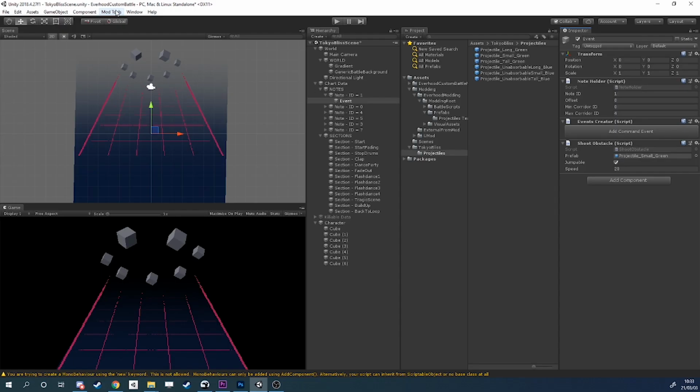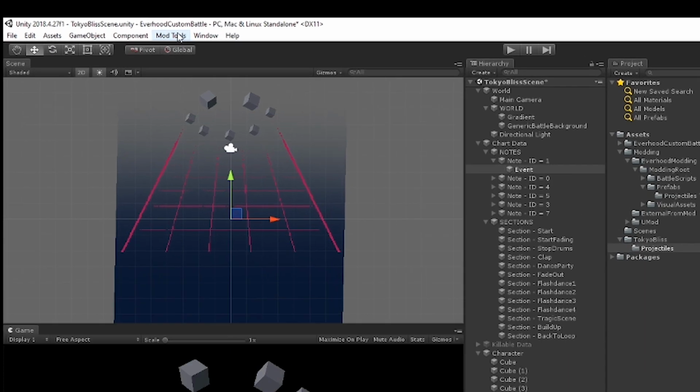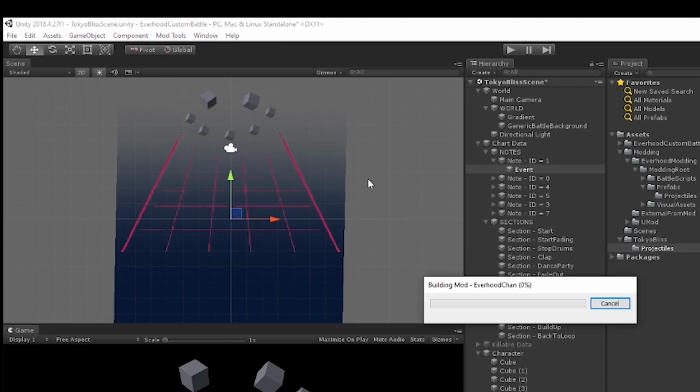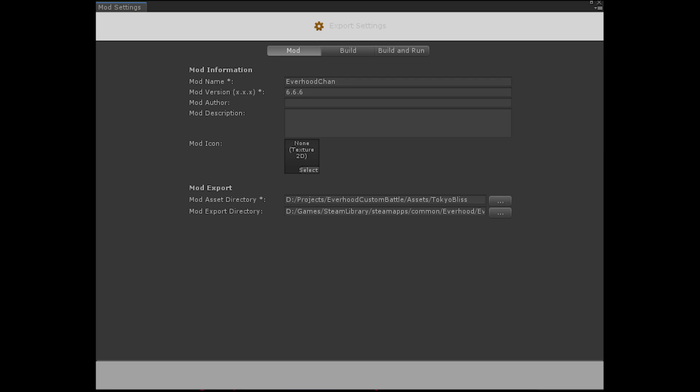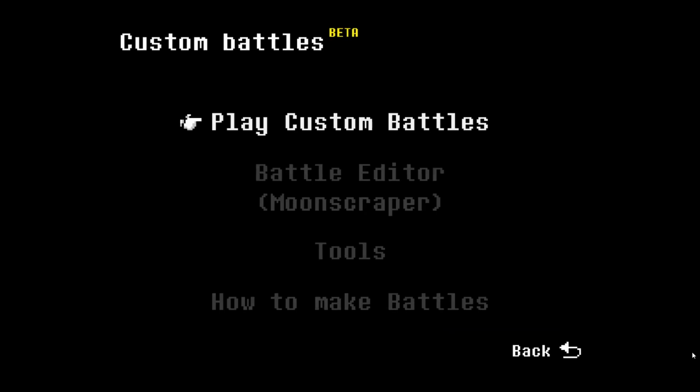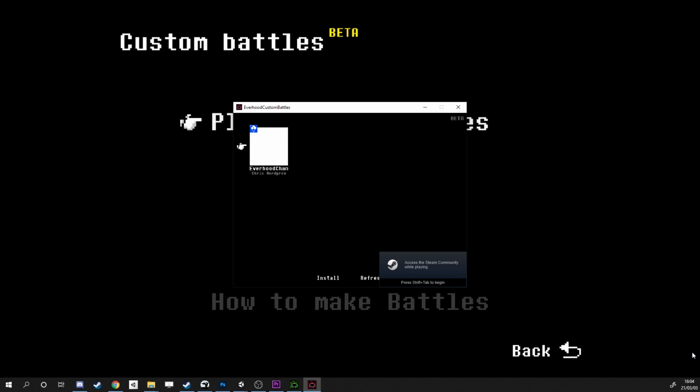Now we're finally gonna do a test to verify everything works. Go to mod tools and press build mod. This usually takes less than a minute. If the build successful message appears, everything should work. If another message appears, make sure to check the export settings part. Now open up Everhood, play custom battles, and your custom battle should appear.